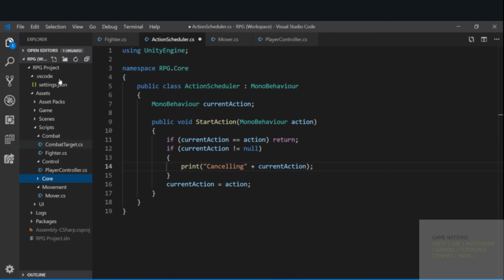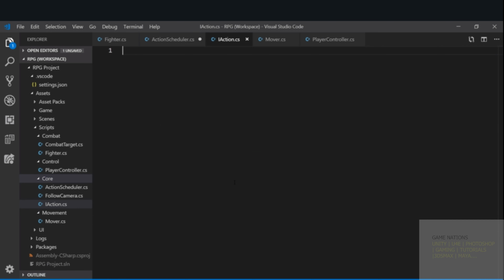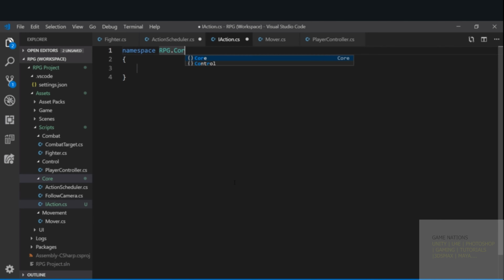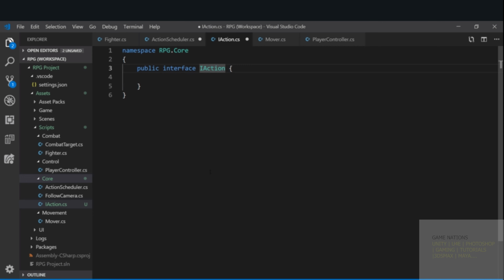Let's have a look. I'm going to create a new file for our interface and call it IAction, and we'll see why in a sec. I'm also going to put it in a namespace of RPG.Core, and then we can use the interface syntax, which I've got a snippet for. The Unity snippet will automatically add the name for me. And it's very much like a class, except that instead of using the keyword class, we use the keyword interface. Now, what does that mean?